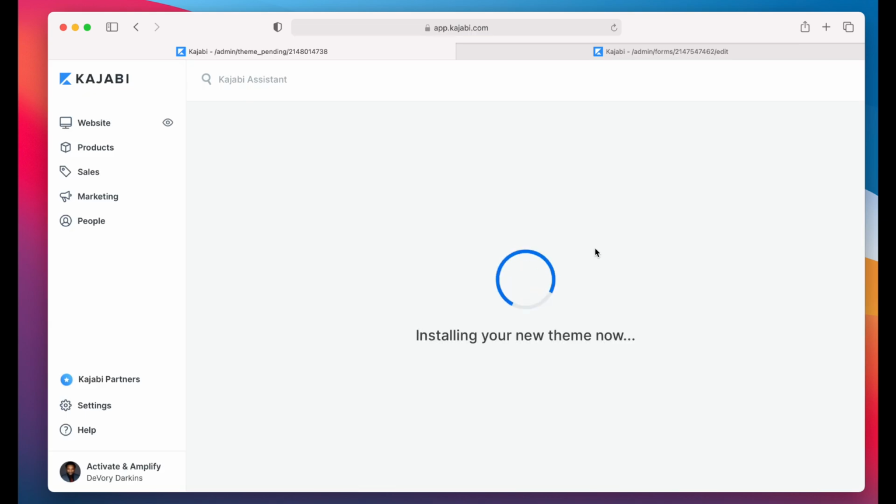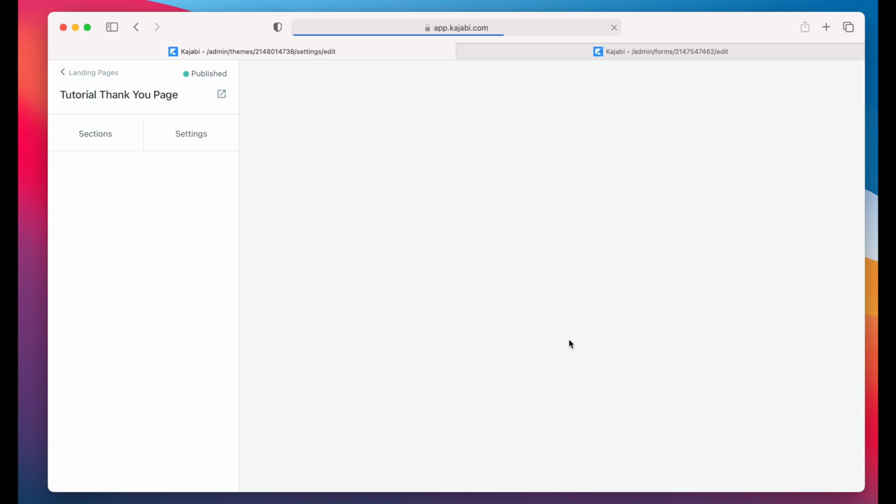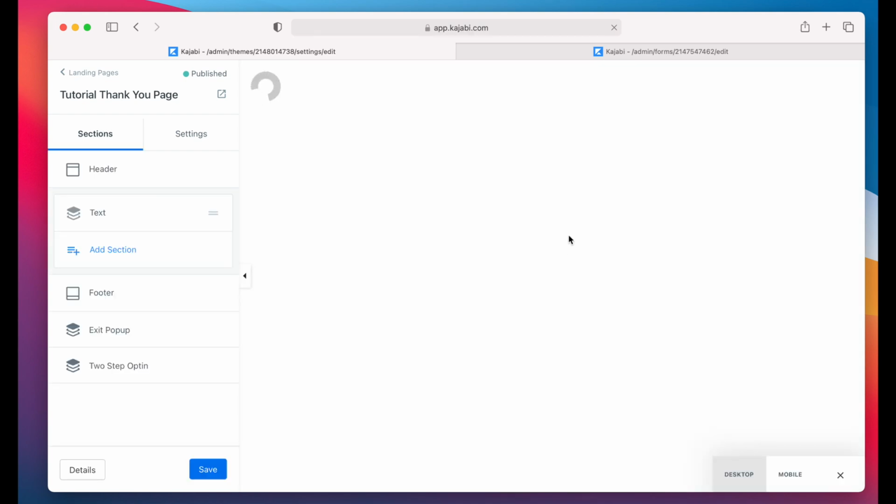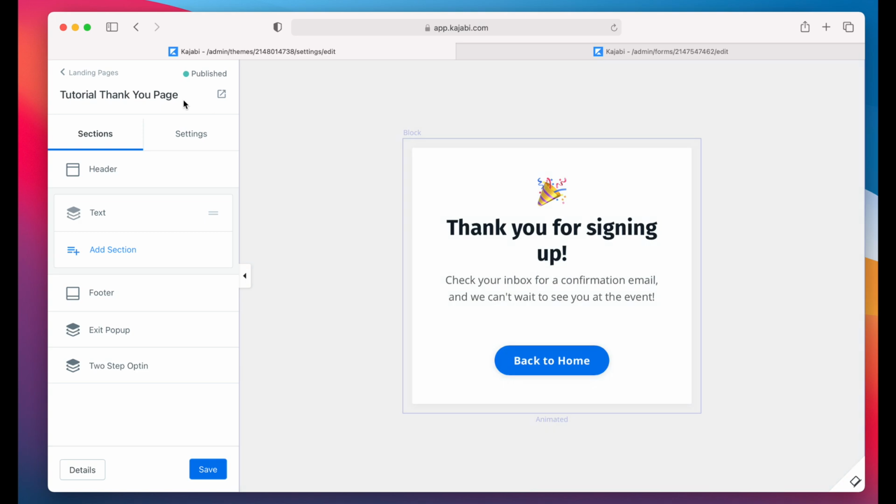All right, so it's warming up, installing the theme now, waking up the hamsters. Okay, so here is the thank you page. Now, what we're going to want to do again is make sure we know what we're doing. All of the editing takes place on the left-hand sidebar, okay? And so as you're looking at this, you notice there's no header and no footer. That's because it's already turned off automatically, okay?